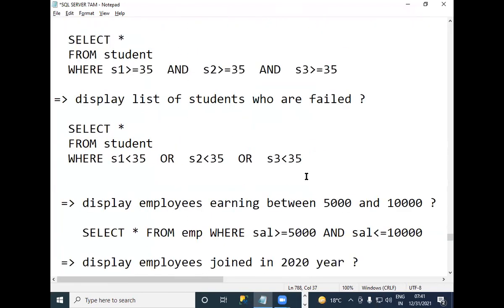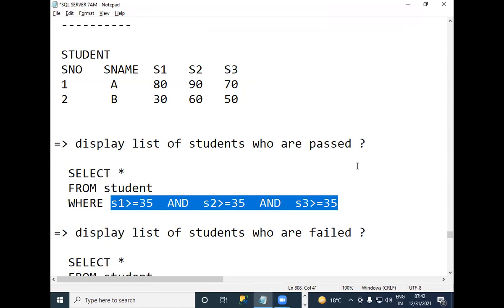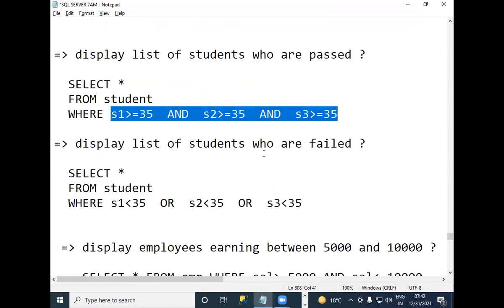Suppose here, in a student list, I want to find out who has passed and who has failed. Passed means what is the condition? He must get pass marks in all the subjects. He should get pass marks in subject 1, subject 2, and subject 3. Then only his result is pass. So what should be the operator here? AND.